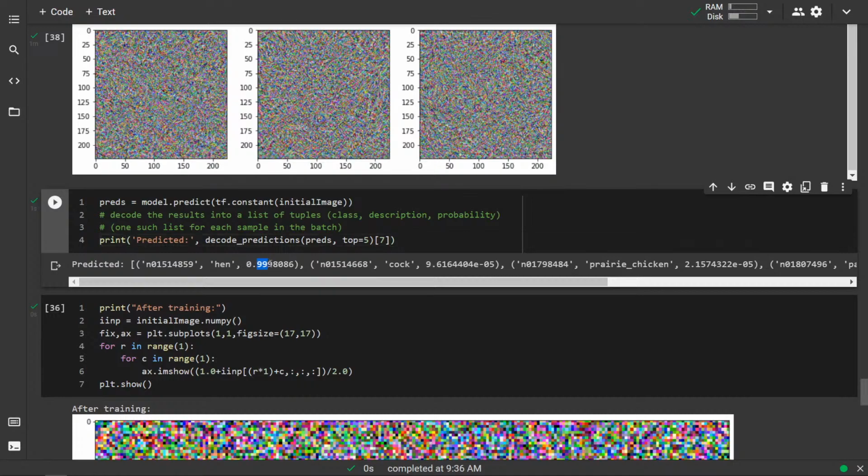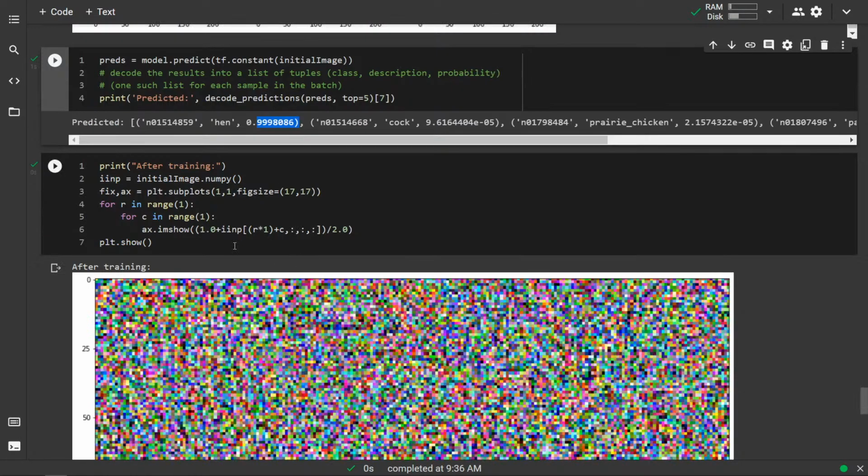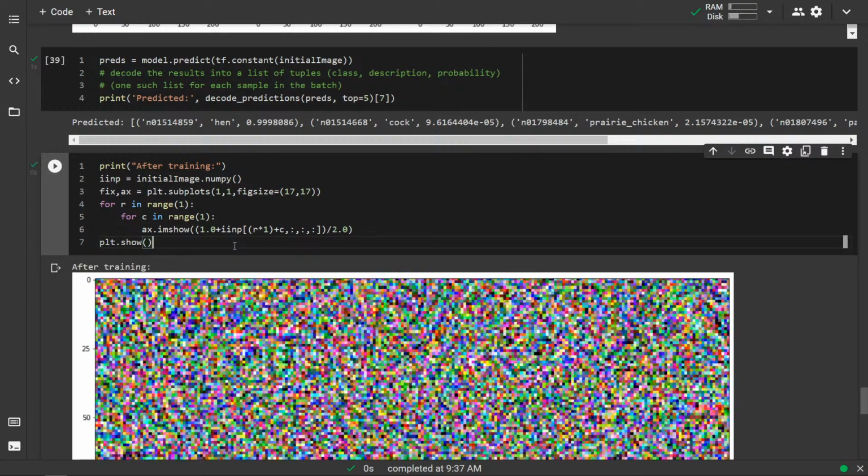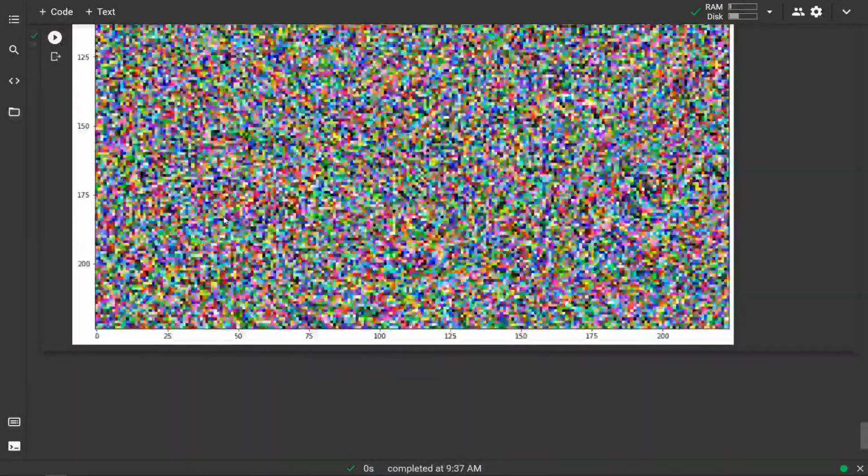Hen, 99.98% probability. Wow. And okay, let's visualize another hen. Yep. I mean, it seems like it's creating these kind of edges. It seems like it's creating pseudo edges.